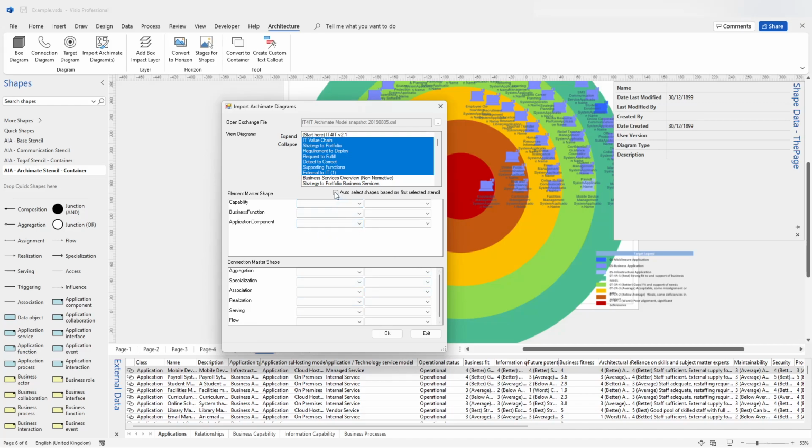Now, to make things a little bit easier, what this button here will actually try to do is an auto matching. So what it's basically doing is a match based upon name. It's looking for a stencil that has a similar name, and it's looking for the components effectively. It'll look for the Archimate stencil and it looks for components based upon that name. So that's a quick way of picking up and populating all of those.